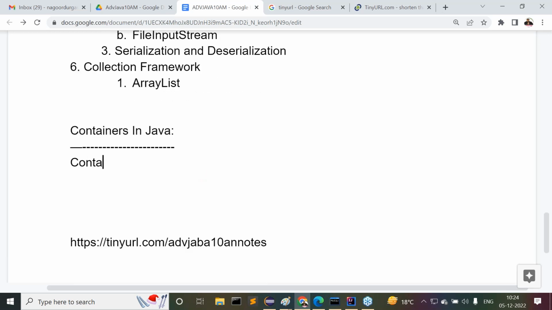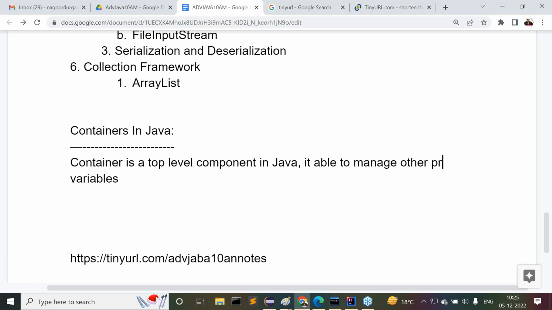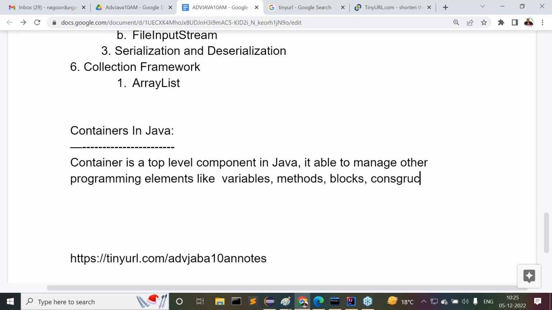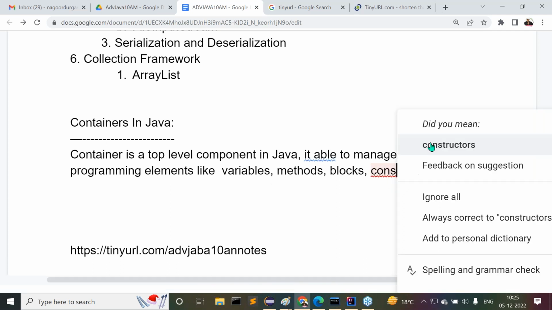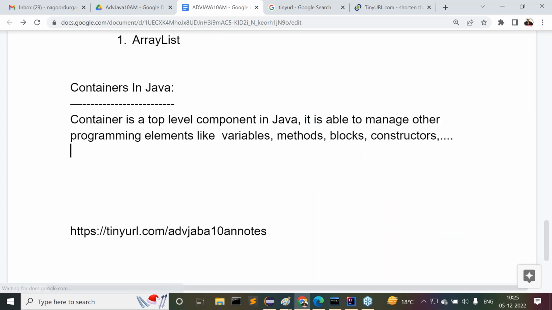So anyway, the point is this: a container is a top-level component in Java. It is able to manage variables. It is able to manage other programming elements. What are these other programming elements? Variables, methods, blocks, constructors, and so on. If you want to manage these programming elements, we require some containers.